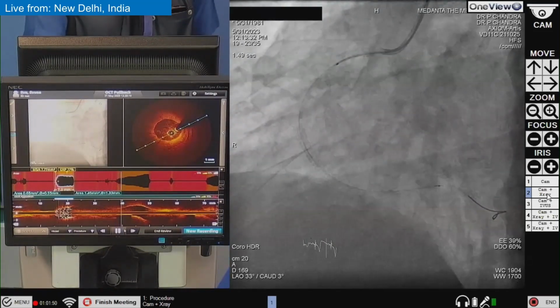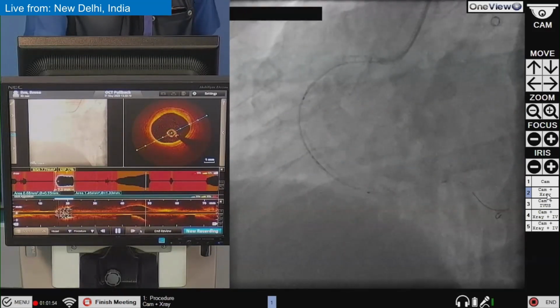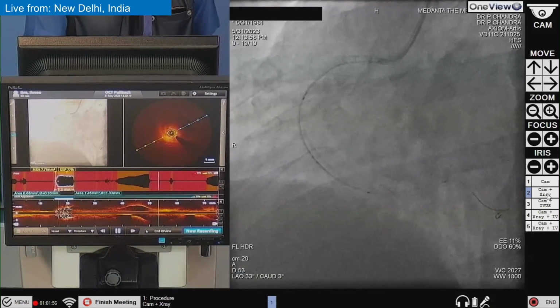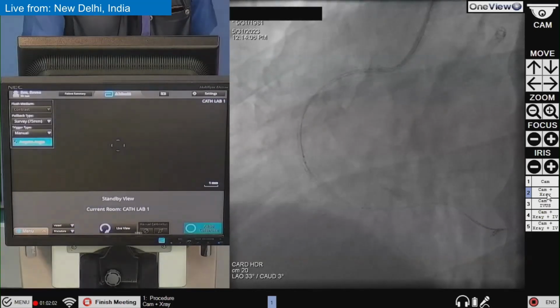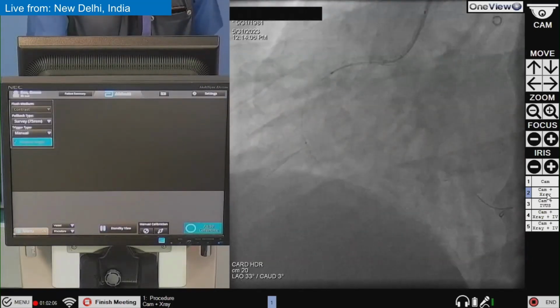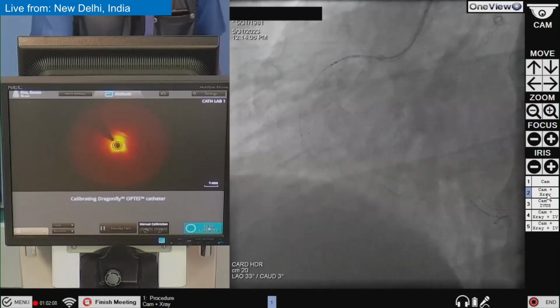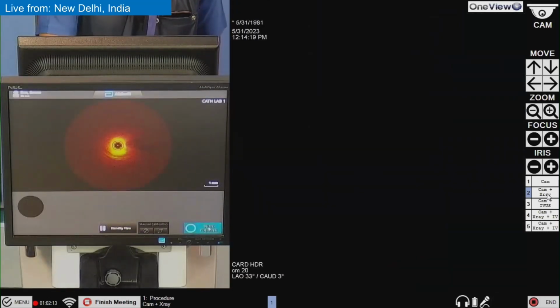We may have to use one more run for the proximal stent because it was quite long, so it has not covered both the stents. So we can see that very clearly. So the proximal stent we will do. The distal stent looks okay. Yeah. So I will bring it a little bit back in this position. That's all. And once you are ready, you'll tell us. Yeah, I'm ready. You are ready? Yeah.